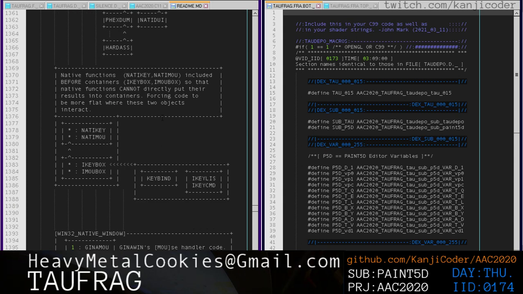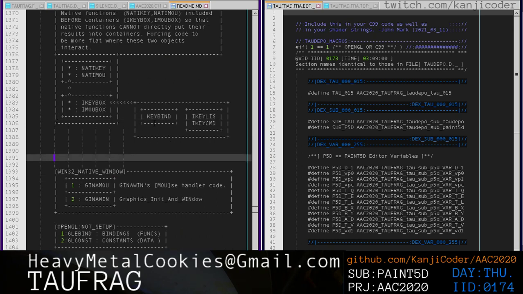So then we have some other diagrams of, okay, the native keyboard and the native mouse, we don't care what order those are included in, but then the iKey box and the iMouse box, those are grouped together and they reference these, right? So the order here doesn't matter and the order here doesn't matter, but all of these need to come before all of these, right? And then keybind is going to reference this stuff, right?